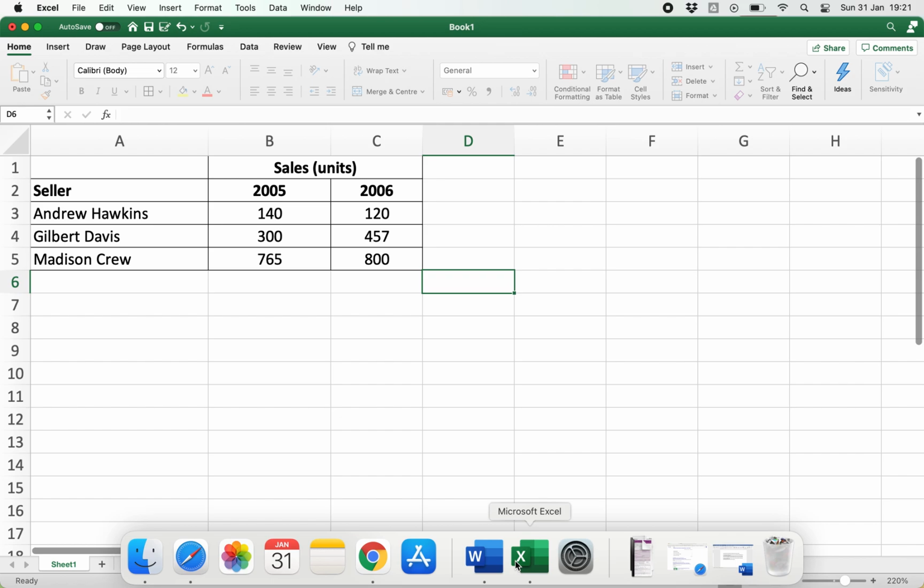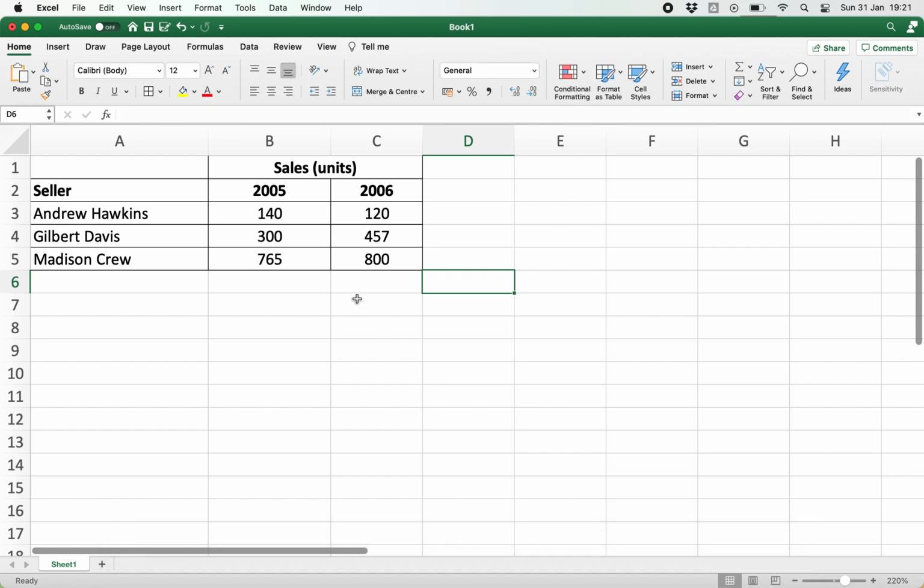In this video, I'm going to show you how to use conditional formatting when you're comparing two sets of values. In our example, we want to highlight the units sold under 2006 if it's less than the units sold in 2005.